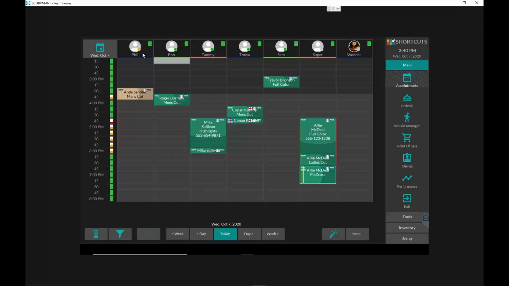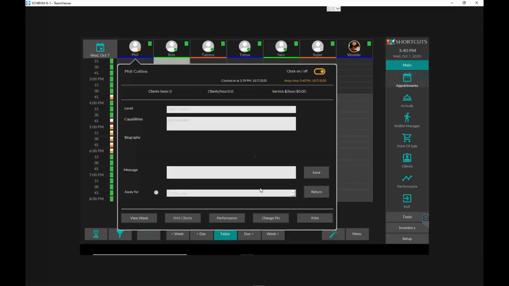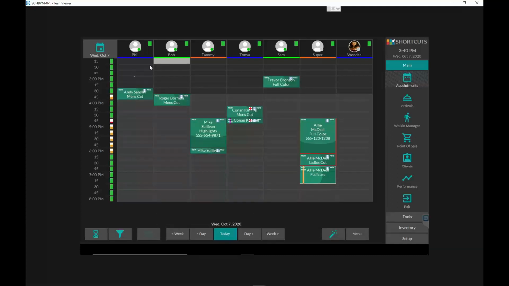And now there's an orange dot next to Phil's name just to let me know he's away right now. He can't really see a customer or take care of this visit. And as soon as he comes back, I can press the return button. And Phil's button now becomes green again.